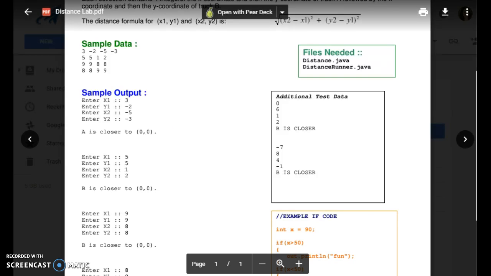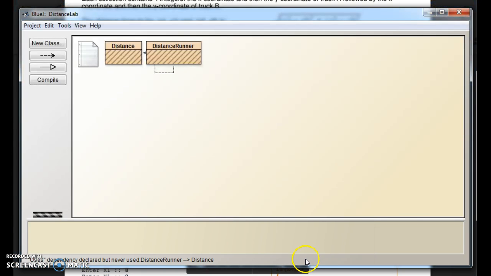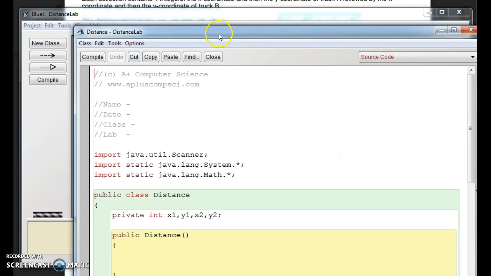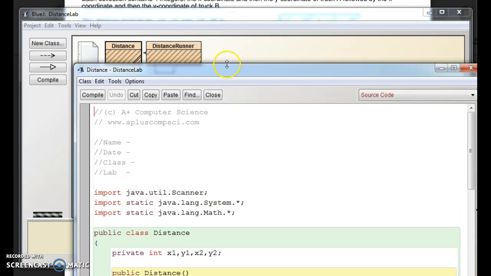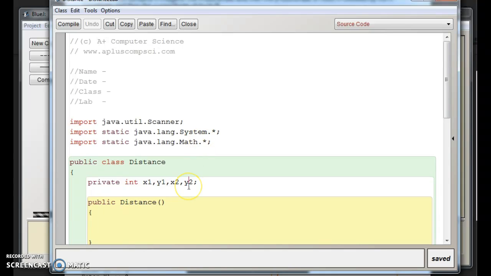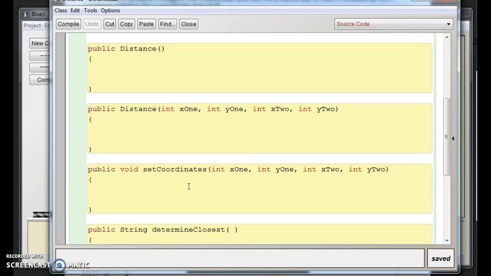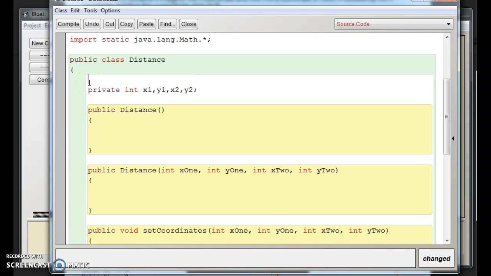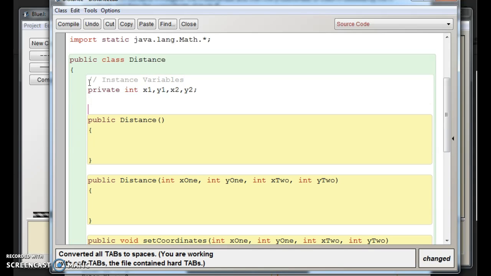So with that being said, I can go ahead and open up my files here. I've got distance, which looks something like this. Let me make it a little smaller here. So I've got distance, which has these instance variables, two constructors. I'm going to write that in here. So here are my instance variables, and then two constructors.